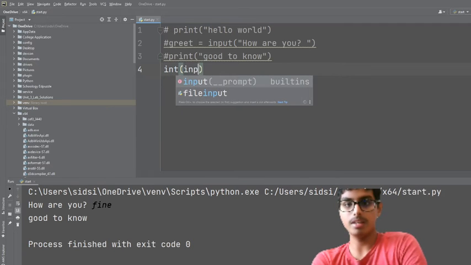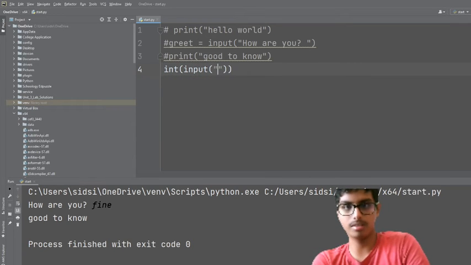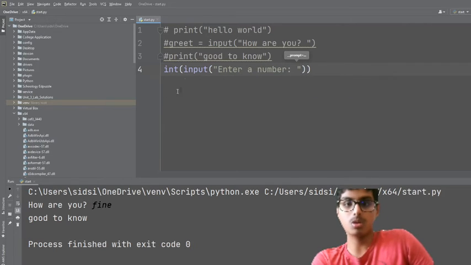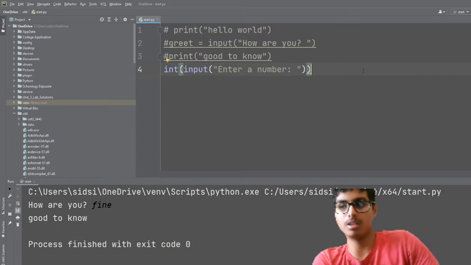We do int input. Alright, and then we can say enter a number. A little space there. Notice by default PyCharm is putting two parentheses for us because we're opening two parentheses, so we have to close with two parentheses. So it's a good thing it does that, so it kind of knows how your code should flow.